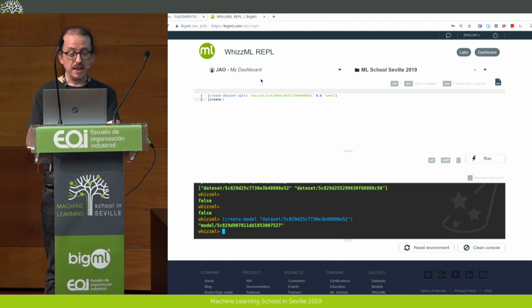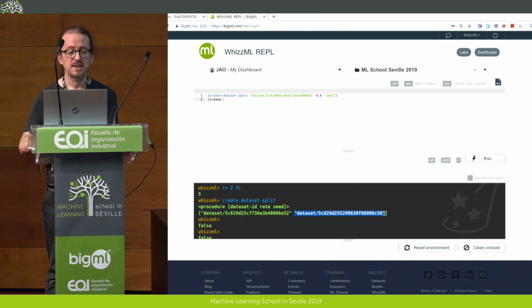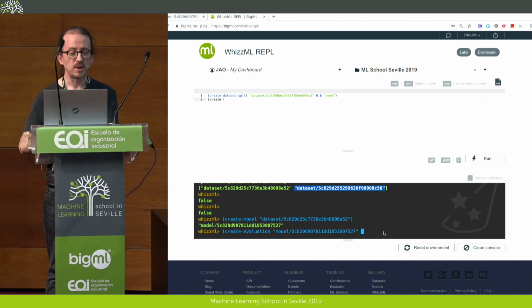And then I create the model, and now that I have the model, I can check this nice create-evaluation function, which is going to take a model and a dataset. And it doesn't matter the order, actually, because we know which thing is which. So I don't have to worry about whether the model comes first or second. This was the second dataset, remember that? And it's the one that I'm going to create the evaluation with. Provided I copy it. Click here. Okay. And then I've created the evaluation.